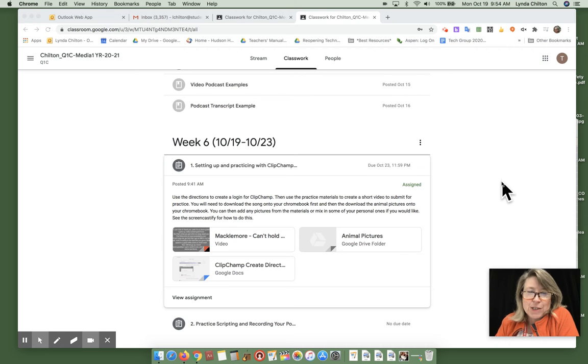Hi guys. So for today's lesson, we're going to look at the editing program called ClipChamp Create. It looks like it might be a great tool to use with the Chromebooks, and you'll be able to edit at home or in person.